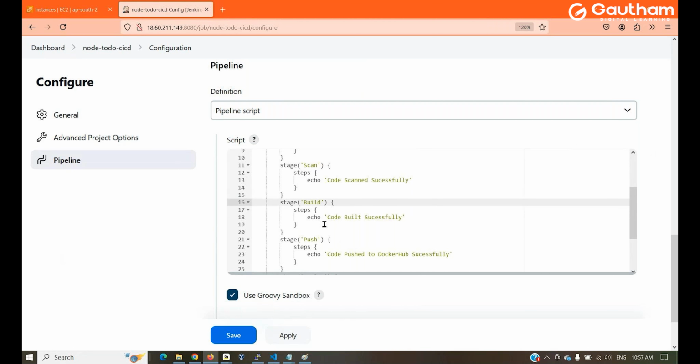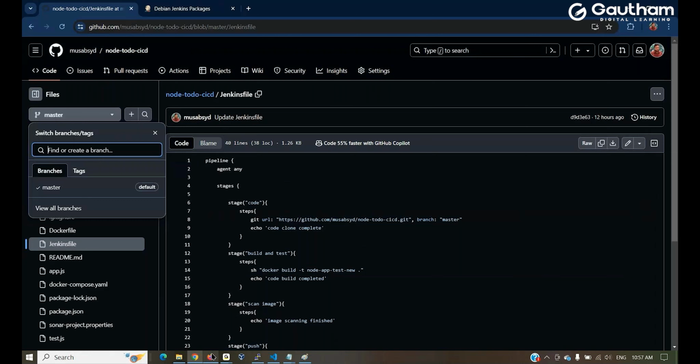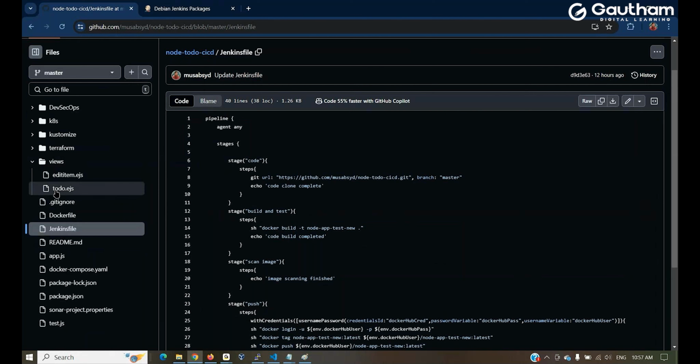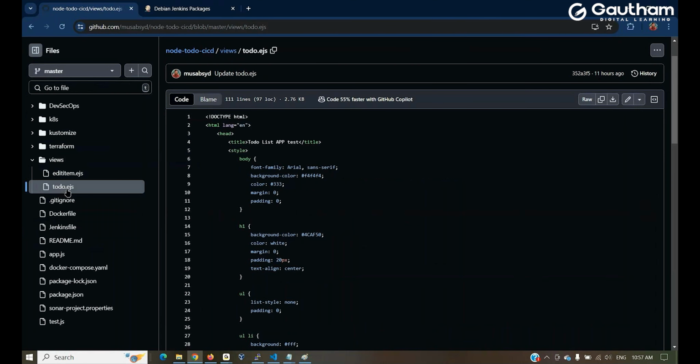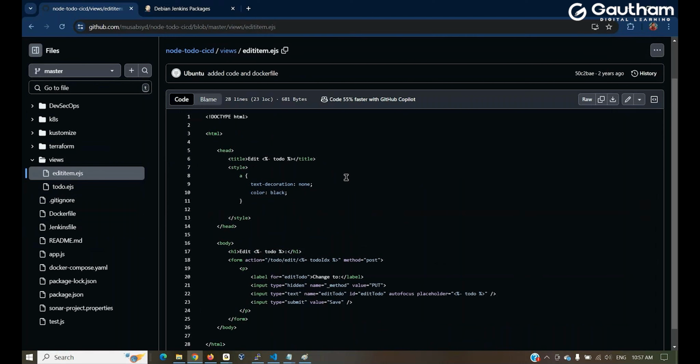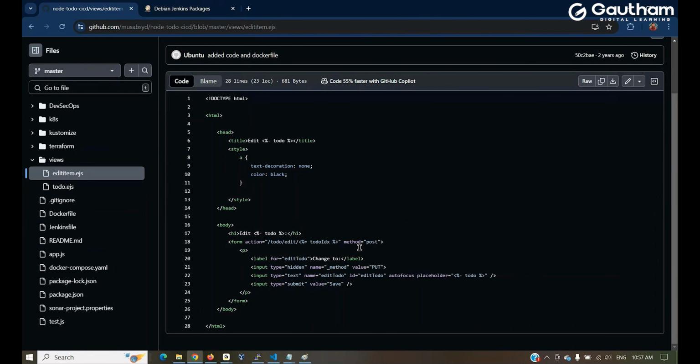Now I want to build the image with the app that I got. Where is our app, guys? Our app is over here. If you go to your GitHub repository, app.js, this is your app. And in views, you can see todo.ejs. This is actually your app. Here is your app. Okay, so this is the place where your app details and app contents are available.